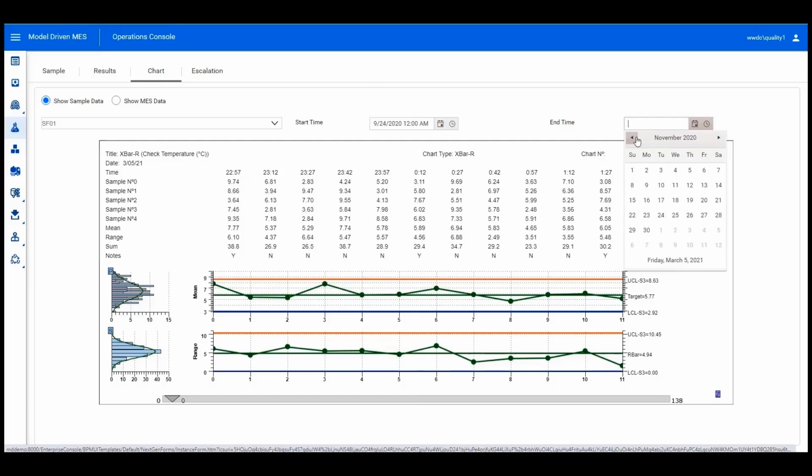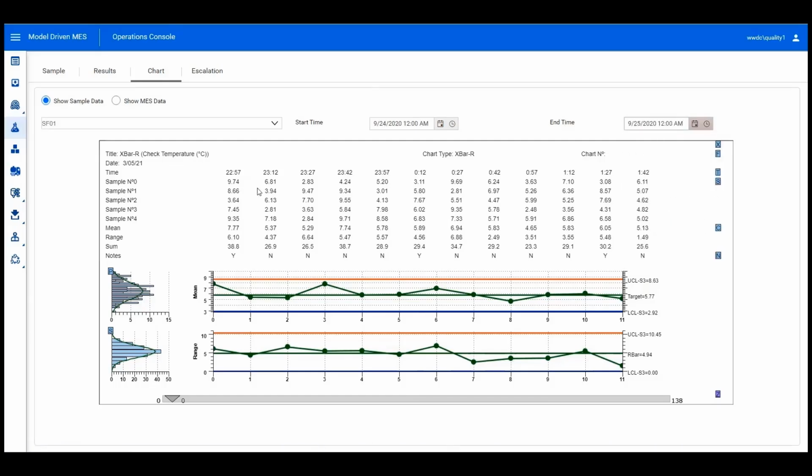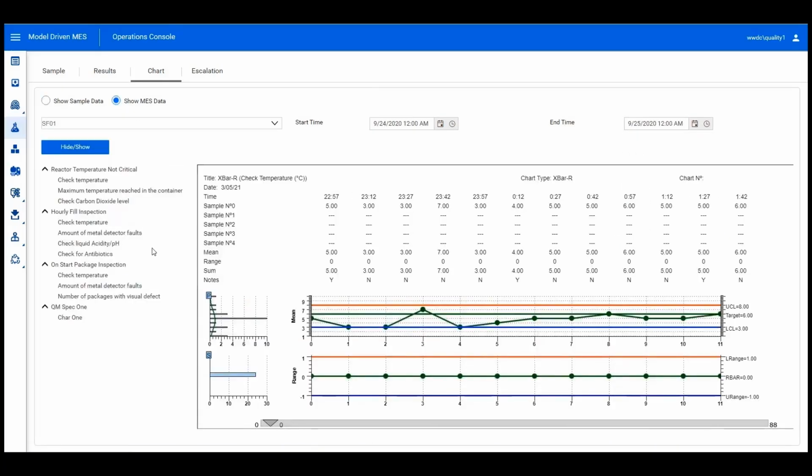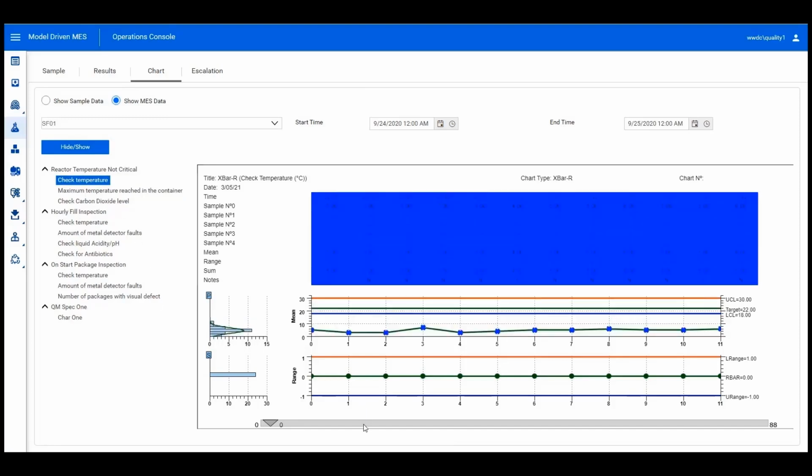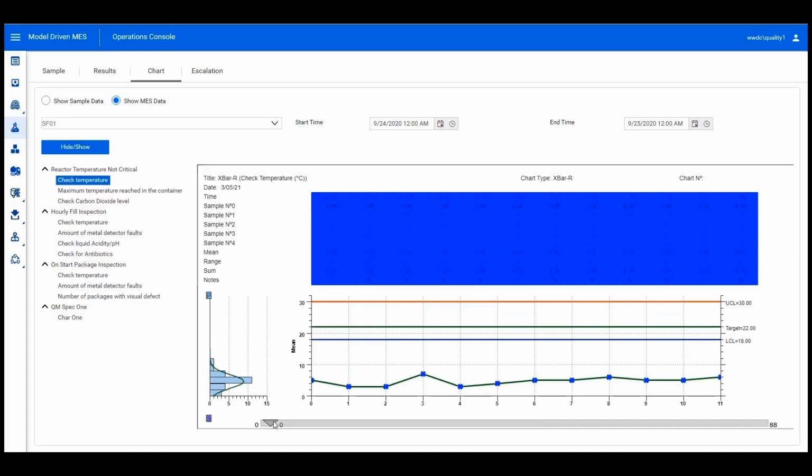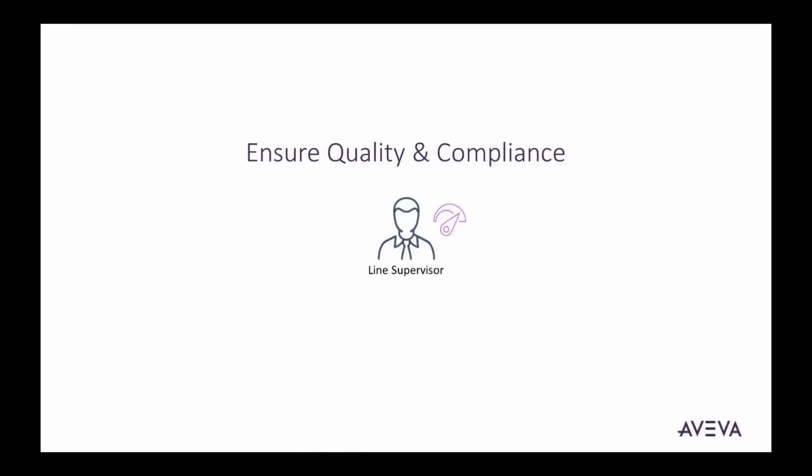AVEVA MES SPC chart supports various different charting types. Here we are looking at a standard XBAR chart. Elsa hides the range chart, and now she can see that the temperature check was constantly below limits. And as it was marked as a non-critical sample, the results were simply ignored.